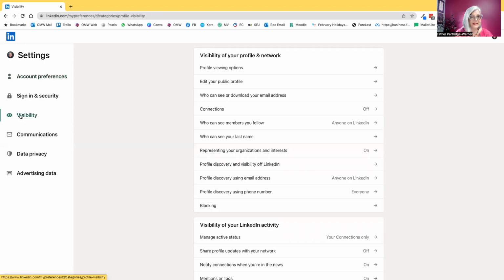In terms of visibility here, you'll be able to see who can see or download your email address. Also really important, you want everybody that you're connected with on LinkedIn to be able to download your email address. You can see who can see your last name, what your profile looks like on or off LinkedIn, etc., etc.